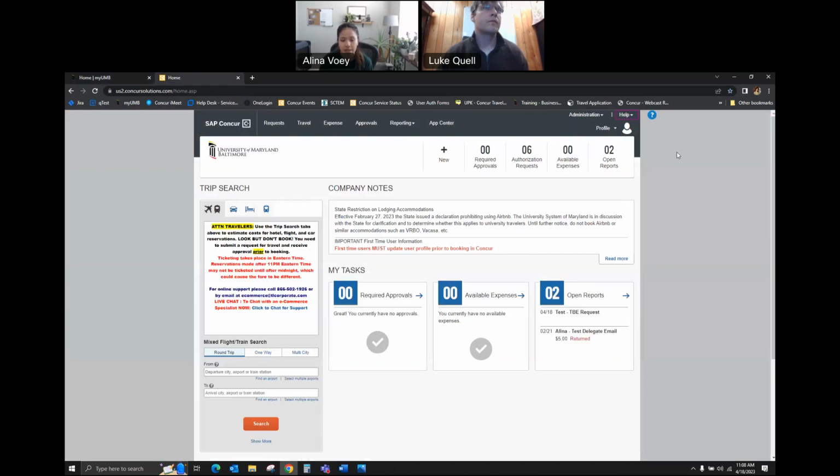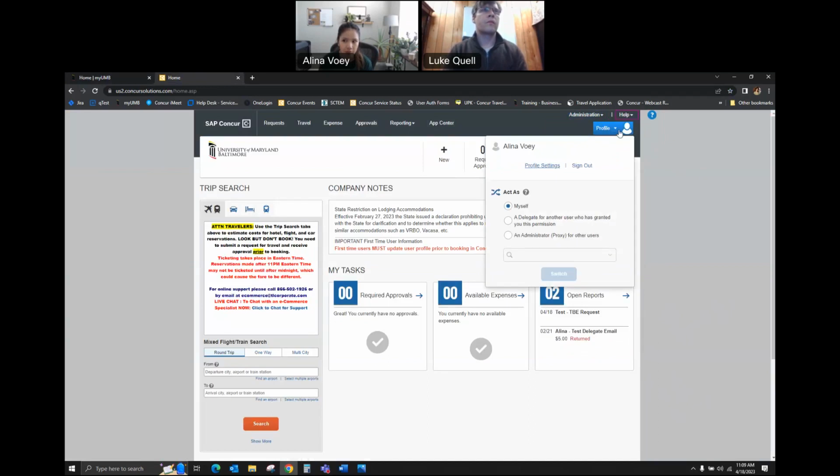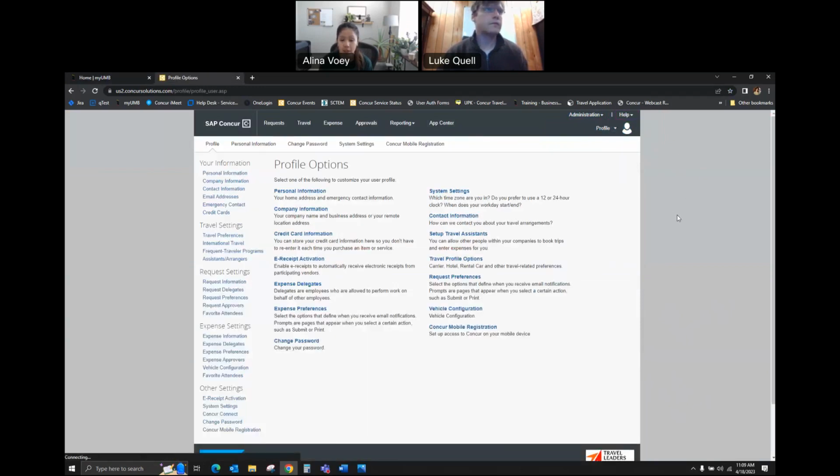Here we're at the landing page, and the very first thing that you're going to want to do when you first log into Concur is complete your profile. Over on the top right-hand side, under Profile, we're going to go into Profile Settings. One thing to note, this step is crucial to do before you actually go in to book anything. So just to get it out of the way, make sure you do it when you first log in. And then you're going to go into Personal Information.